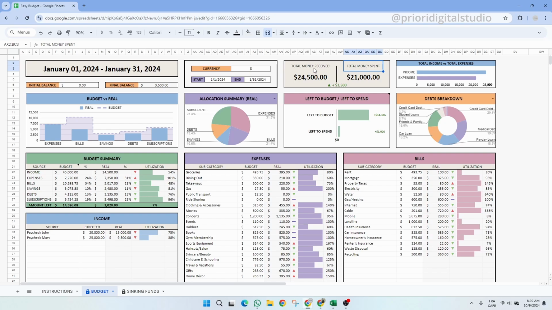Then you have a summary of your total money received and total money spent. As you can see here, we have $24,500 received and $21,000 in money spent, hence why we have right below $3,500 in positive. So the money received is basically your income, and the money spent is basically your expenses, bills, debts, and subscriptions. This does not include your savings because savings are still your money, it's not spent. Then you'll see the budget summary table, which is auto-populated to help you better understand your financial performance.